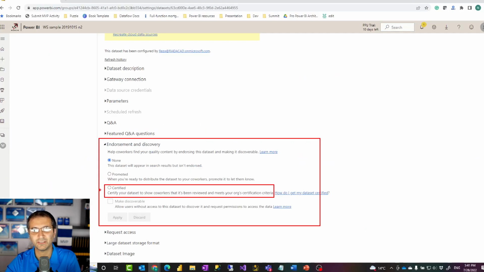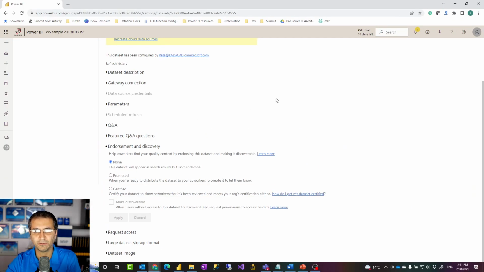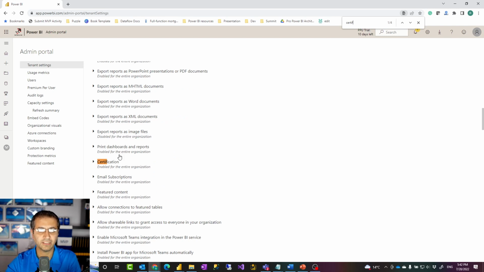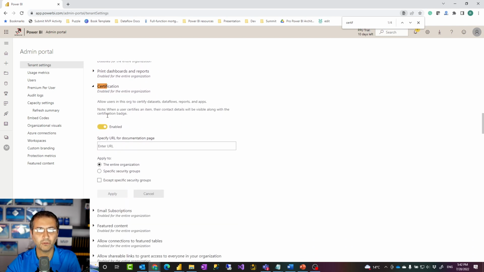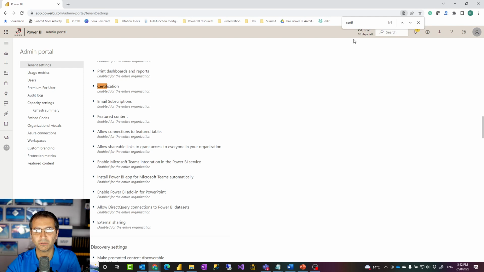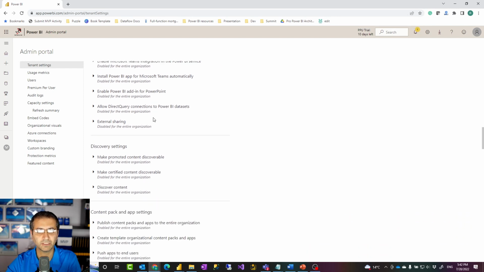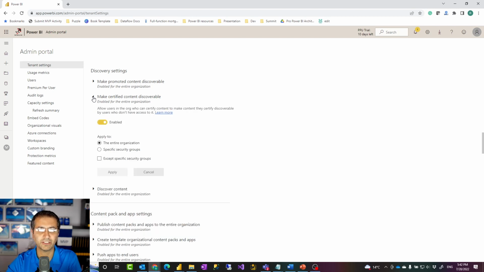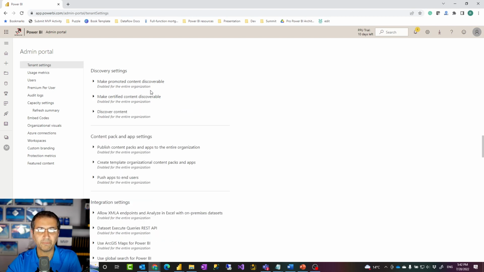The Power BI admin in your tenant can enable or disable that, and that is under the admin portal, tenant settings. There's a place for certifying, and you can choose who can certify the dataset. There is also another thing, which is the discovery setting, which tells whether the promoted or certified content is discoverable or not, and all those configurations around it.